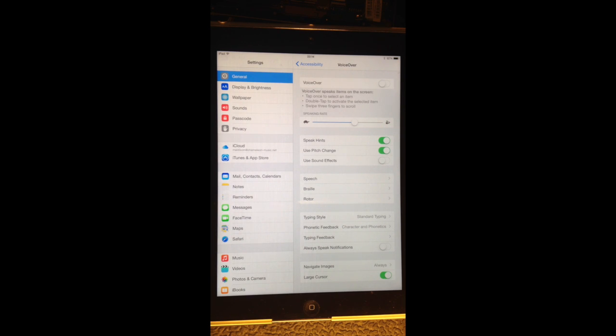So I hope you find that useful. It shows that you can read Kindle books out loud using the accessibility options on the iPad or iPhone.